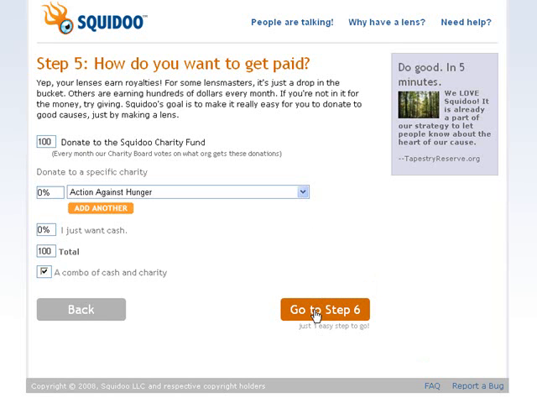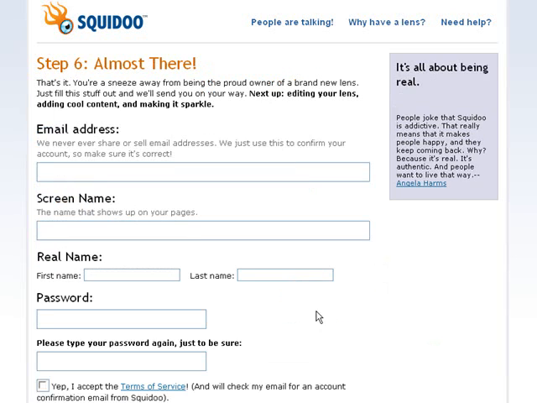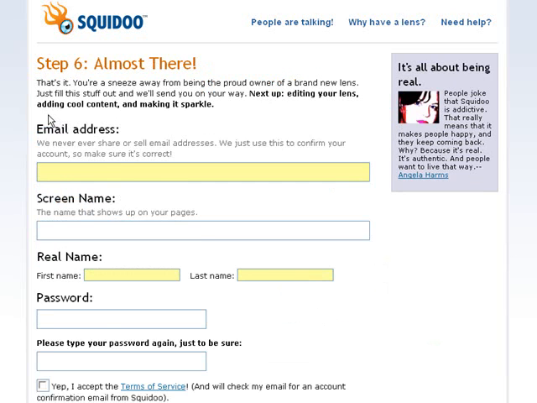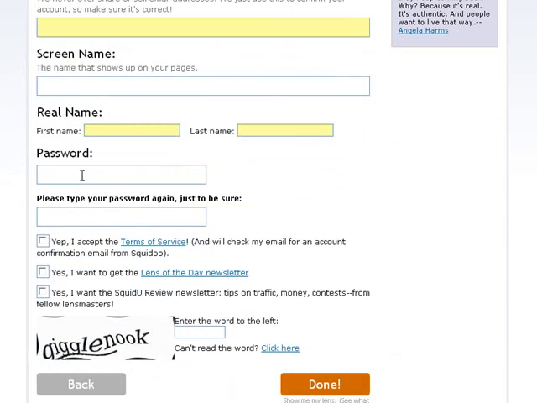Then you can go to the next step. And then you enter your information. You put in your email address, screen name, which is what will appear on your pages, your real name, and the password you want to use for your account. Accept the terms and conditions of the business, and accept if you want to join the Lens News of the Day newsletter, and also want the newsletter tips and traffic months from fellow lensmasters. And then you put in the captcha code and hit done.